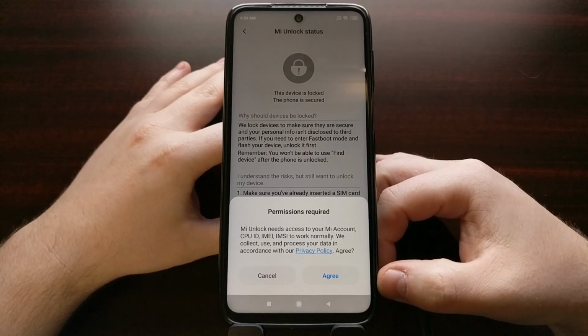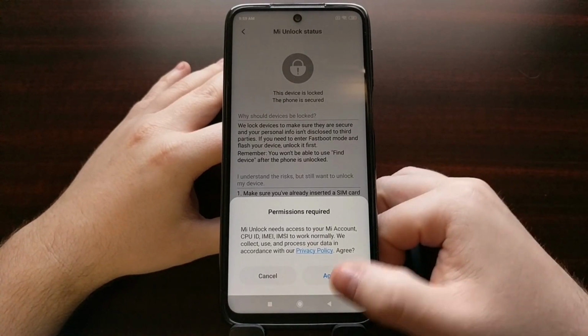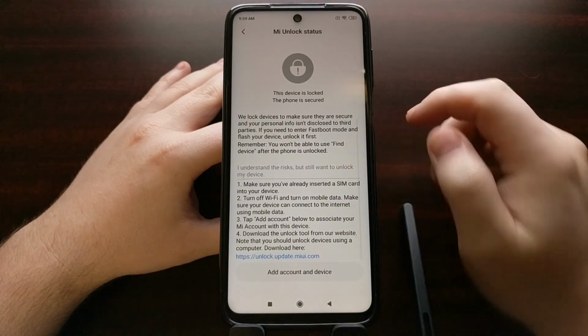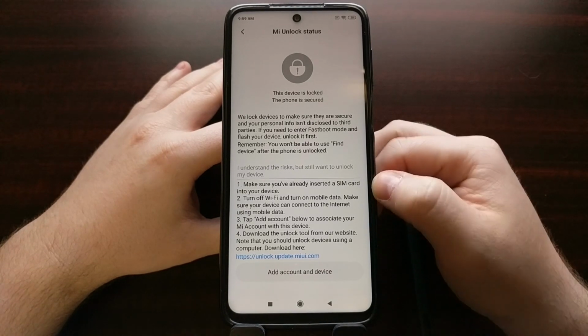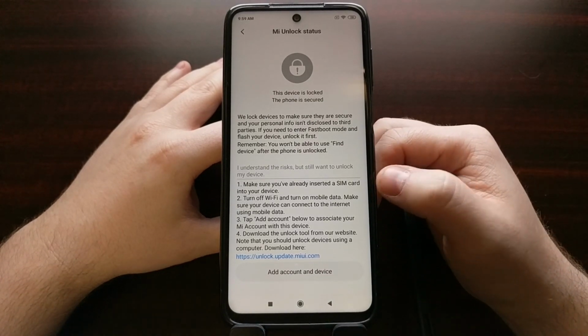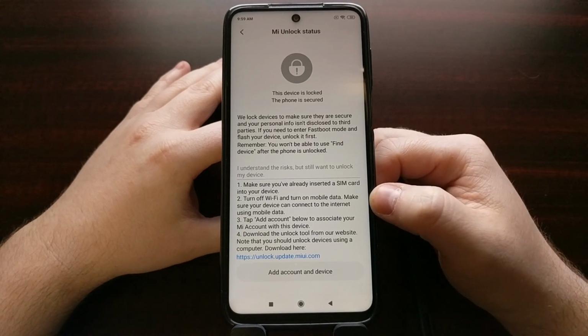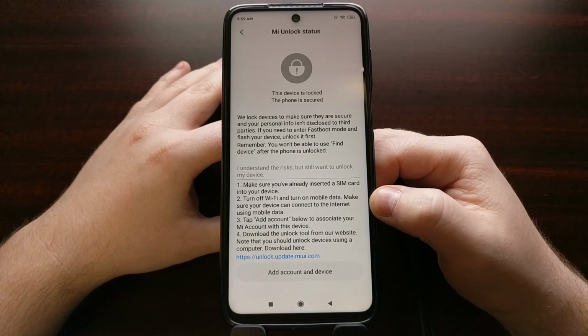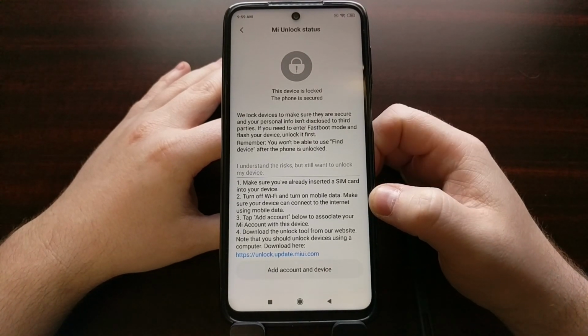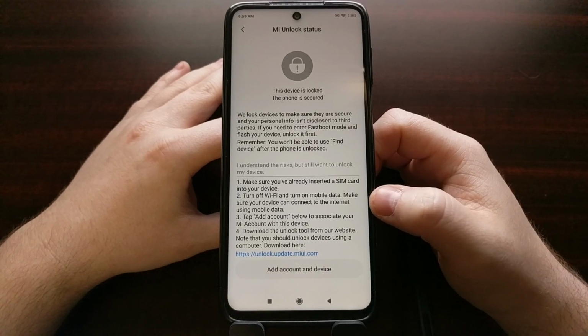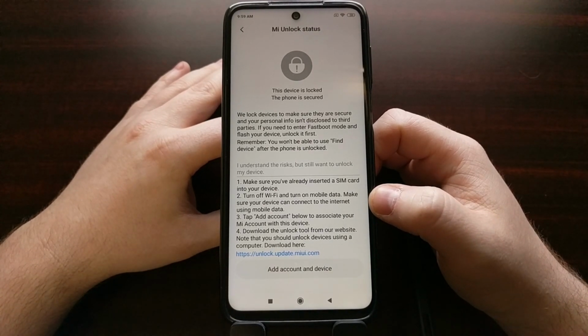We're going to get a prompt down here because, again, it needs to check on the Mi account, the IMEI, and all of that. And you're going to get some instructions down here. So we're going to make sure, again, that we have our SIM card installed. We should then turn off Wi-Fi and then enable mobile data. Like I said, this needs connection to your mobile account with your SIM card in order to unlock the bootloader.